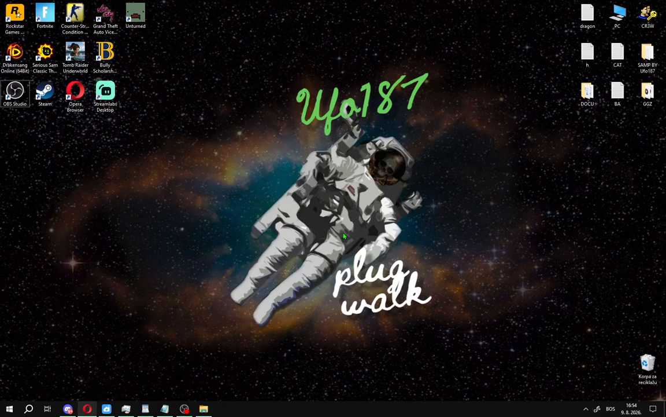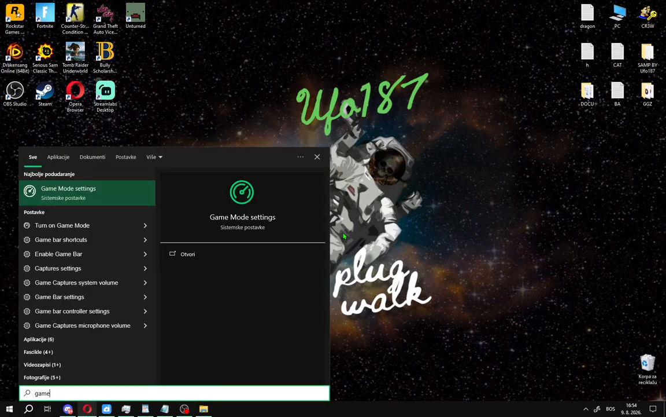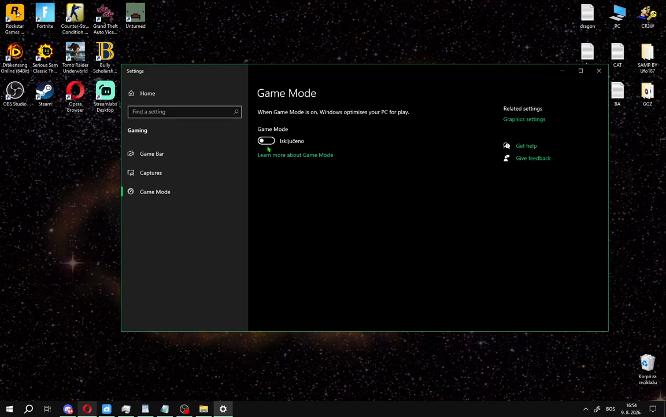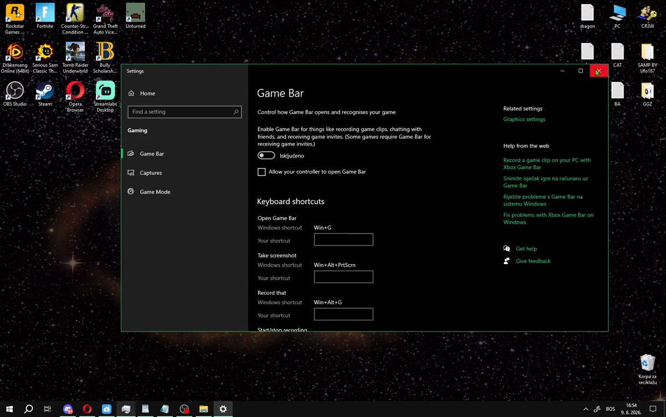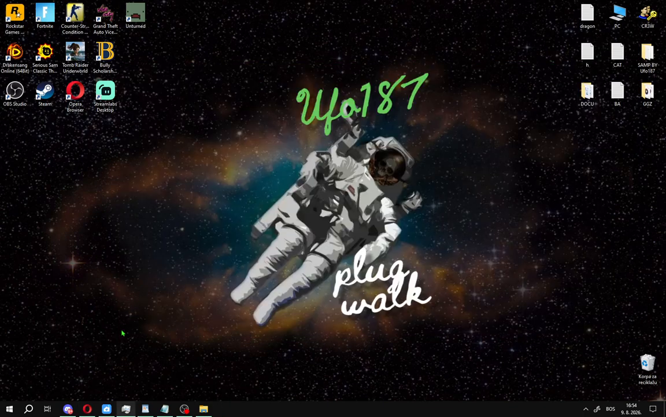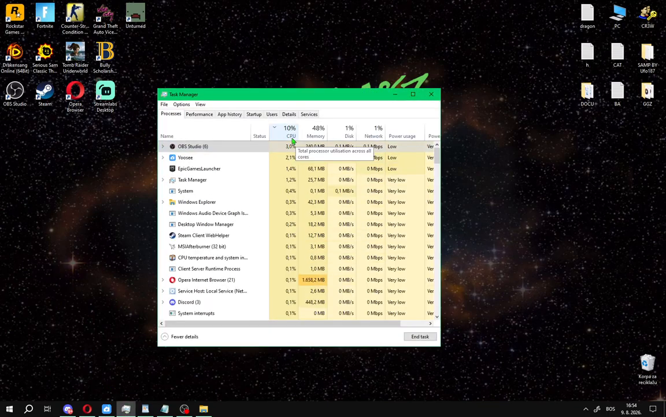I show you one more bonus thing for gaming. Press Windows button and type like me game mode. And you will see game mode settings. Open it. If you have this on, just switch it off. And also here, game bar, make sure it's off. After doing all these settings like me, open Task Manager and check your CPU usage now.